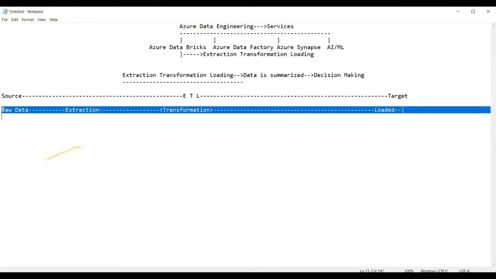Extraction, transformation, and loading. That's it, guys. Nothing else. There is no technicality, nothing where you need to worry about how things will move on. You need not worry about all these things. Simply extraction, transformation, and loading is the process.